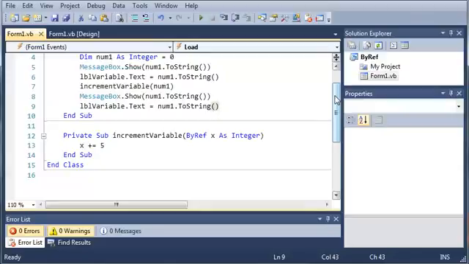You can also combine ByRef and ByVal in arguments, so you could have ByRef x as integer and then ByVal y as integer. You can mix and match these any way you want. So go ahead, practice some of that, and then once you're familiar with that and you're not going to forget it, go ahead and move on to the next tutorial.